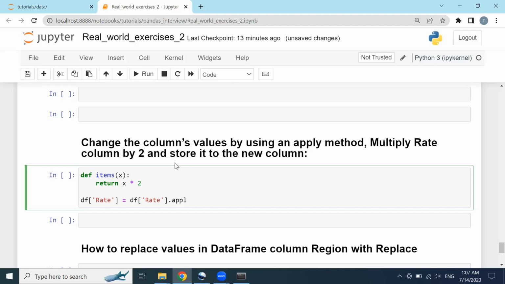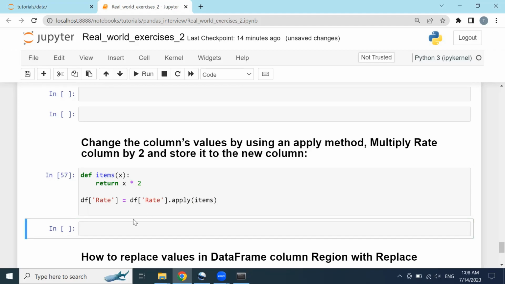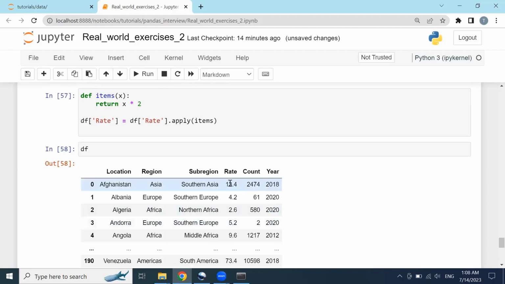Apply, and what should I apply here? This function, because this function holds what? X multiplied by 2. If I apply this function here, we are just calling it: click Shift Enter and call the data frame here. It will multiply all these values by 2.